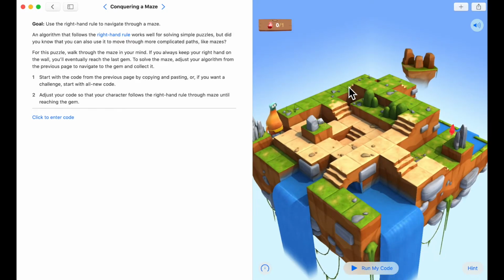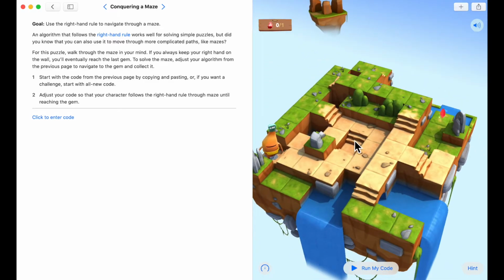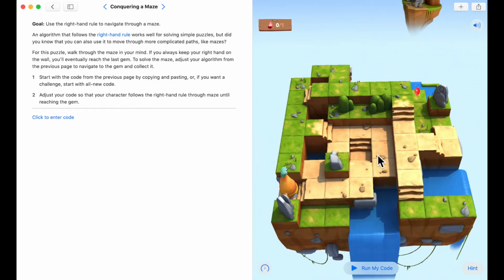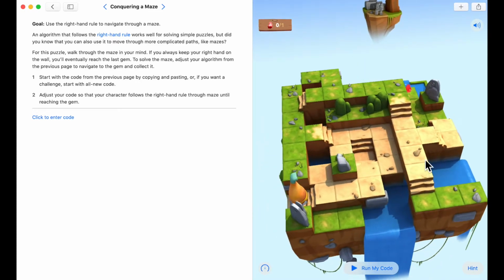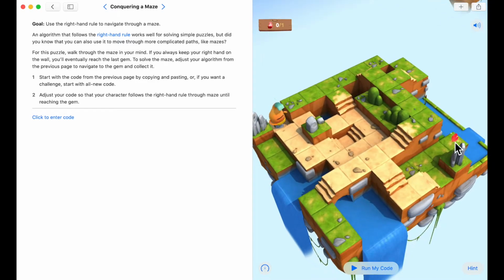This challenge here is called Conquering a Maze, and again we're going to use the right hand rule to navigate through the maze. The first thing we want to do is look at the maze carefully and understand the pattern. What is it that we want to do? Well, you can see we want to collect the gem, so this is the final goal. Next, how do we get there? Well, we can go up here and then around this way, up the stairs, and then up these stairs, then back down here, down the stairs to the gem.